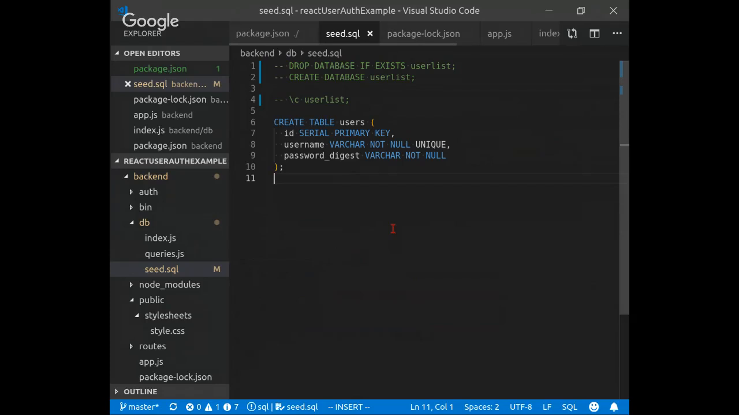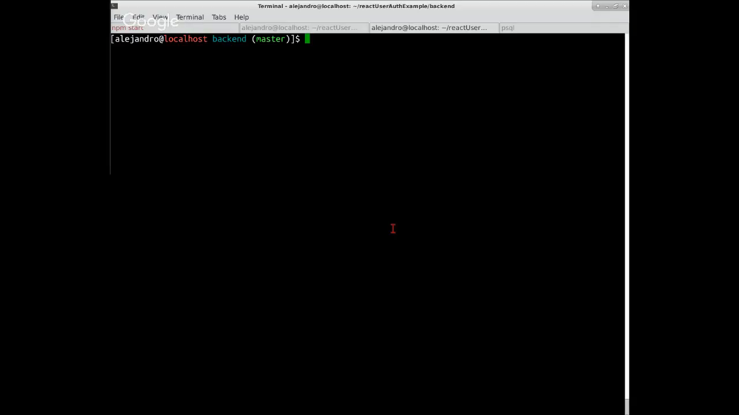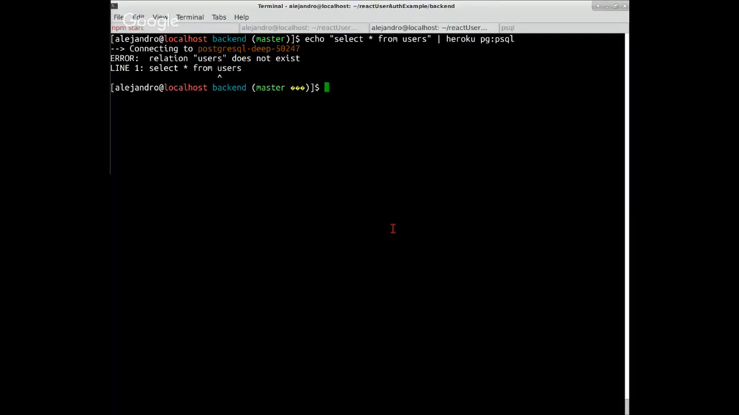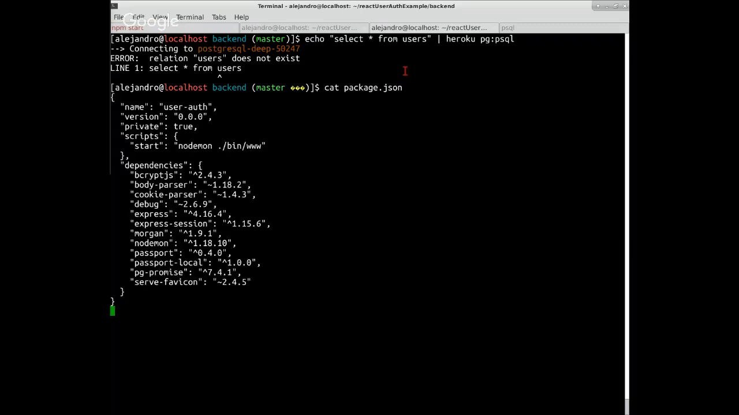Okay. So for doing that, what we do is, you remember that I was doing echo select star from users, and I was doing this. So what I have in echo is just SQL commands. Then what I can do is cat. Cat just outputs something to standard output. So if I do cat package.json, it just prints the package.json. So I could do cat backend, I'm already in the backend, db, I think db.